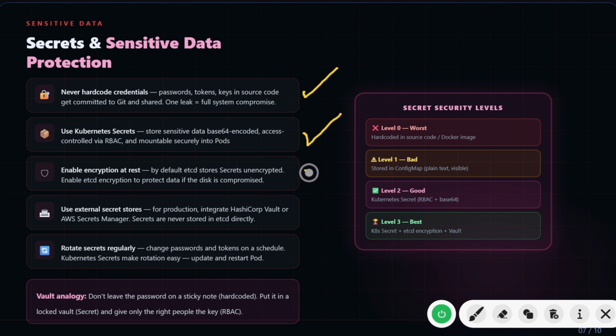And then make sure to enable encryption at rest also. By default etcd stores the secrets unencrypted, so make sure to enable encryption to protect your data. If the disk is compromised, your data is still protected. And also use external secret stores, especially for production, integrating with something like HashiCorp Vault or AWS Secrets Manager, so that secrets are never stored within the etcd database directly and are safely injected from the external data stores. And also rotate the secrets regularly. That means changing the passwords and tokens on a schedule. Kubernetes secrets make the rotation easy, and update as well as restart the pod to apply the changes.